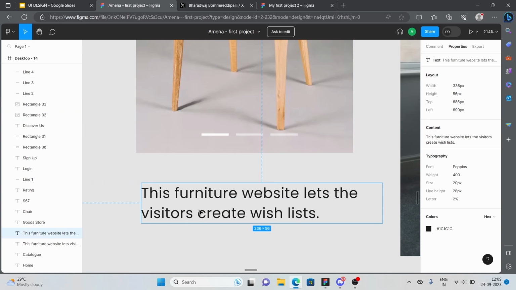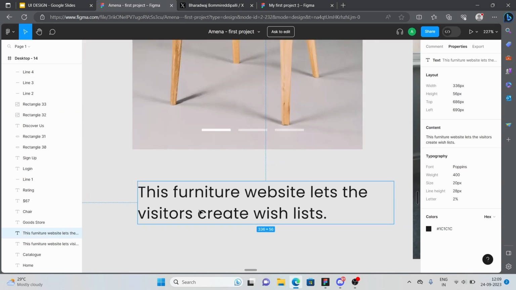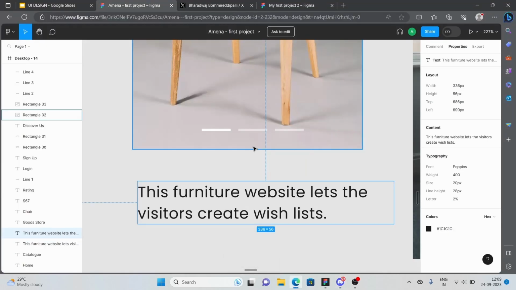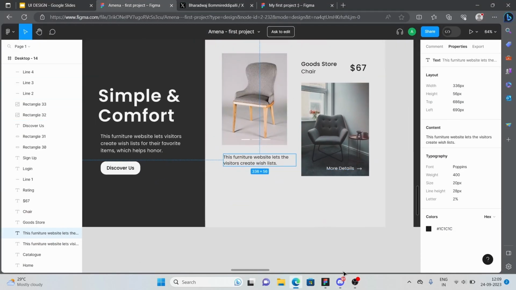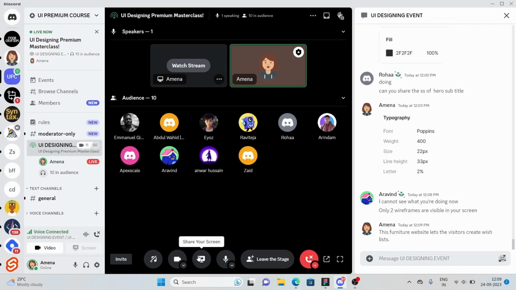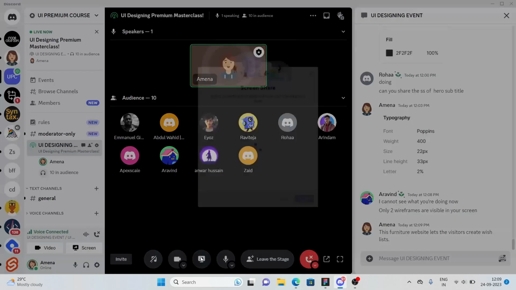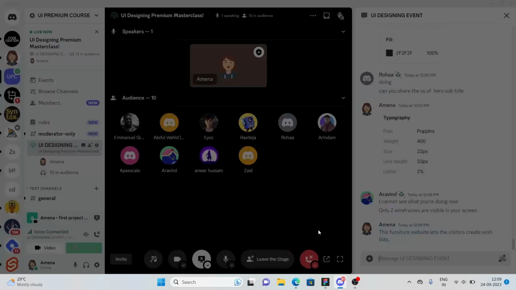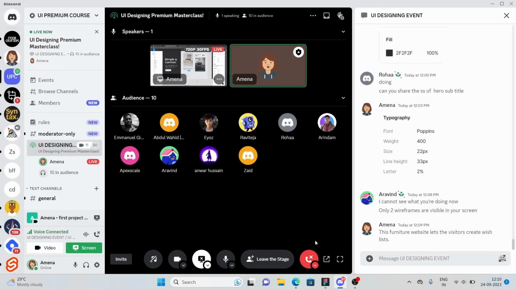Now we'll be working on our about images, right? It's very important. I can copy the text for you and paste it in the chat box, right? I cannot see what you're doing now. Only 2 wireframes are visible on your screen. Okay, okay, let me change this. Just a minute. Let me share my screen again so that it will be visible for you. Now, is it visible for you?